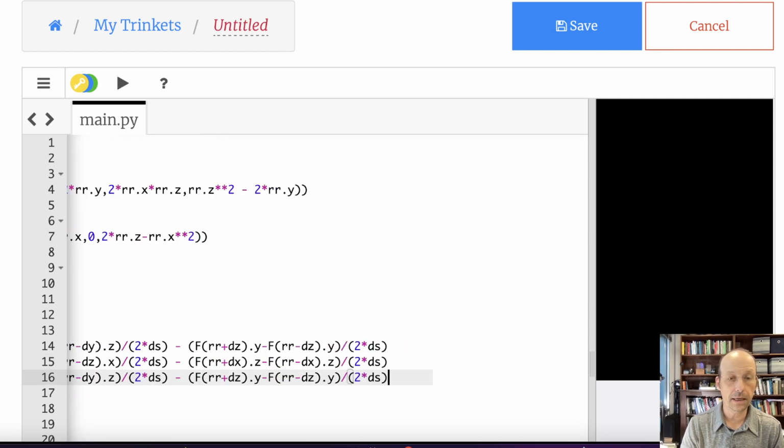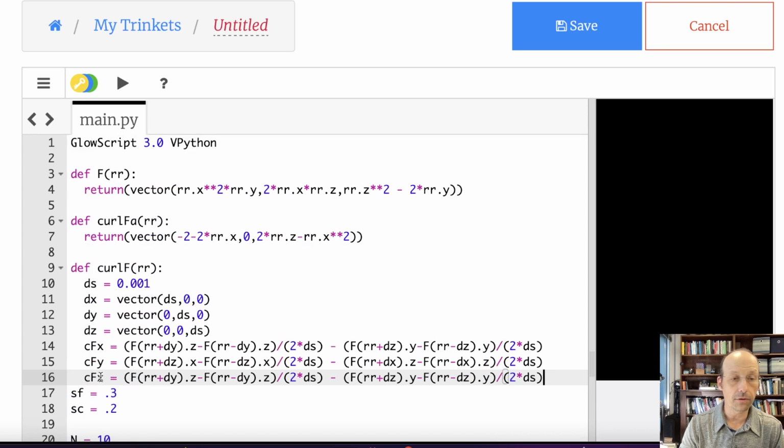And then I'm going to paste it again. And now I'm going to do the z component. Looking at my chart, it's the partial of fy, so it's going to be y, y, with respect to x. And this is x, and this is y. And then I need to do it the other way around.